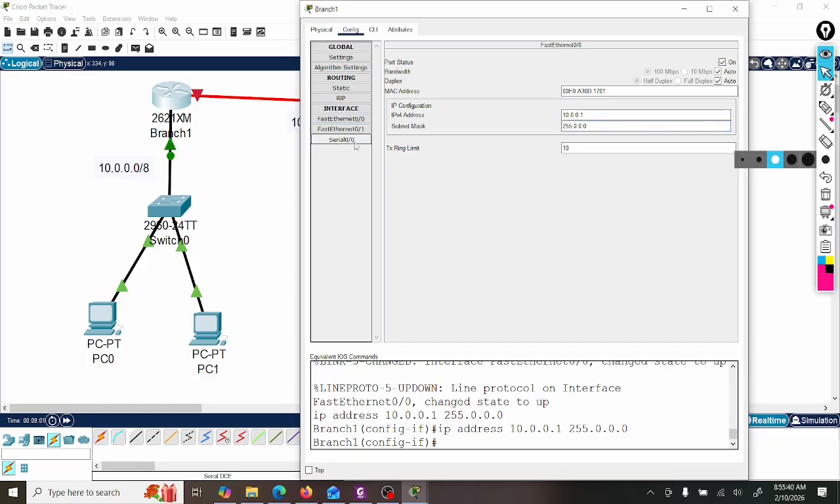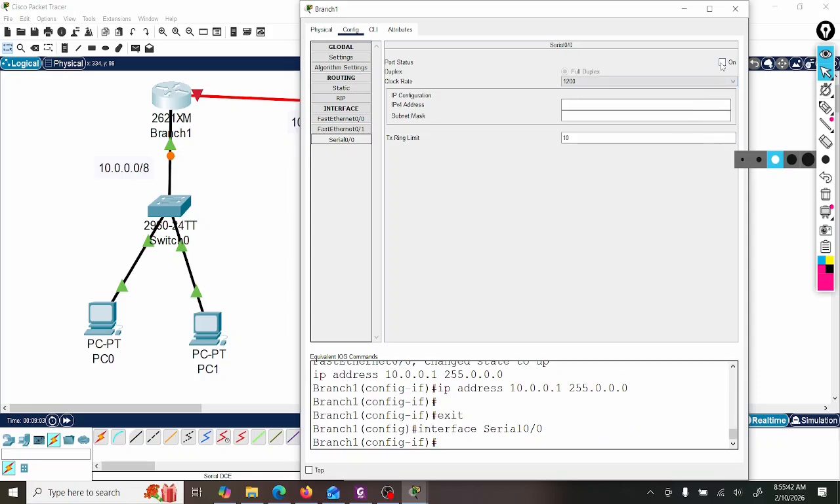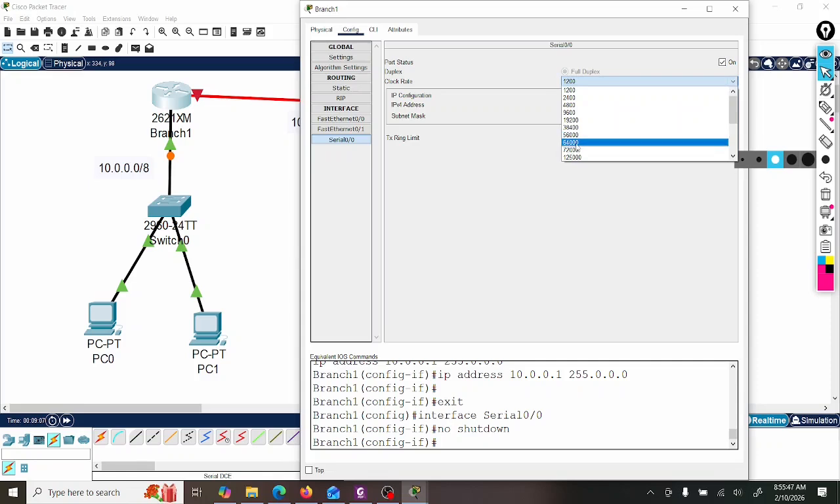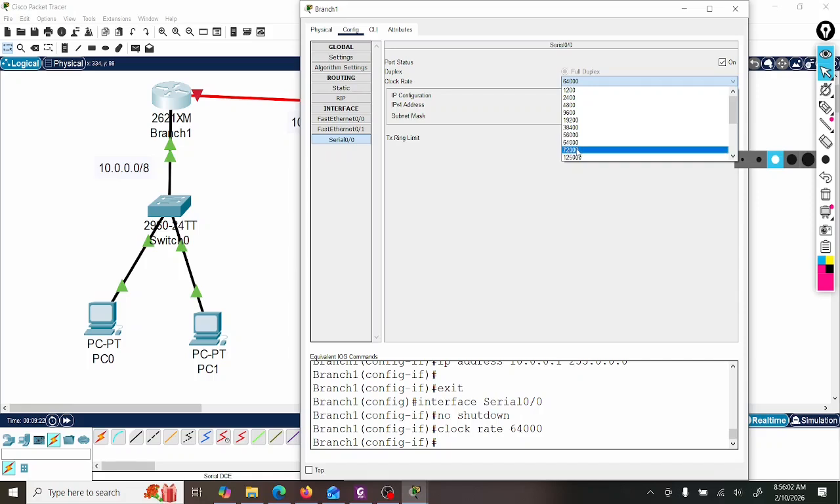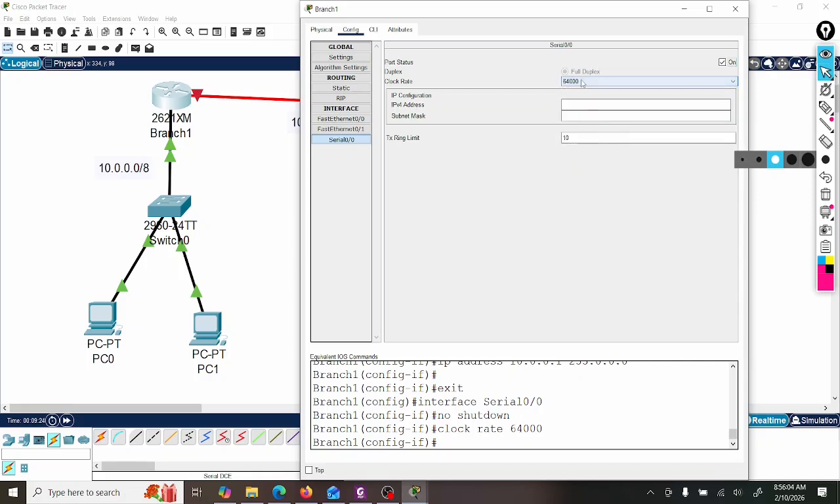We will select the Serial 0/0 and put the interface on. We will select the clock rate. Clock rate is the bit rate at which the data from one router to another router will flow. So we can select one available clock rate. In a real situation, this clock rate is actually the bandwidth provided by the ISP, so you have to specify that bandwidth there.